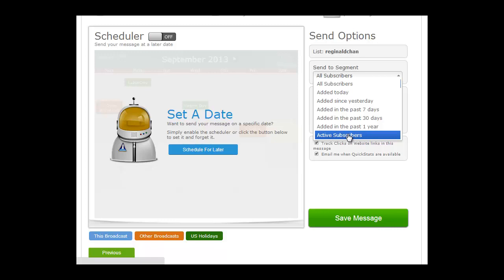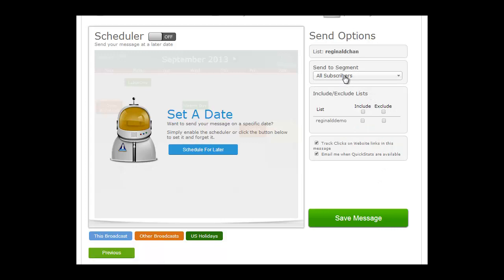So yes, there's one thing good about AWeber, and this is a very good option here. Let's say you're sending to all, you can select anyone that you want to exclude or include. Reginald demo is just my demo account, so don't bother much about it. Now, you can even track the number of clicks, which obviously you want to have turned on. Email me the quick stats when they are available.